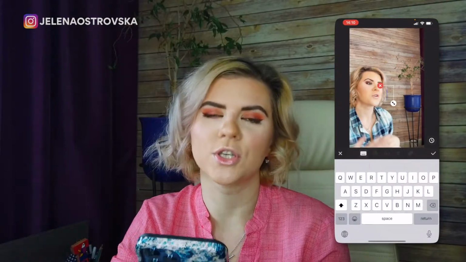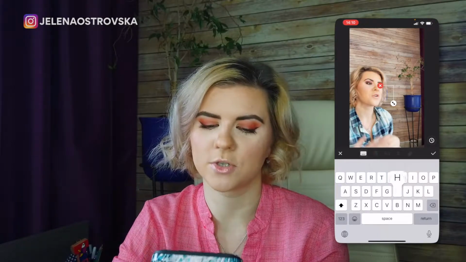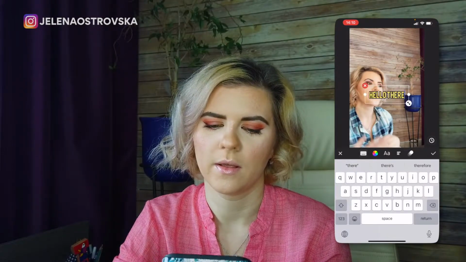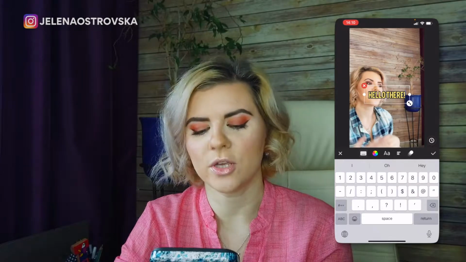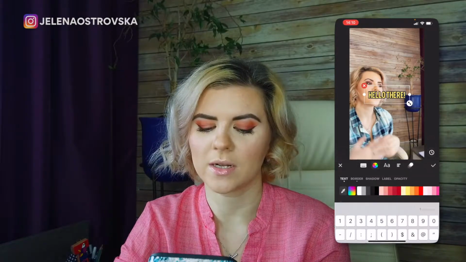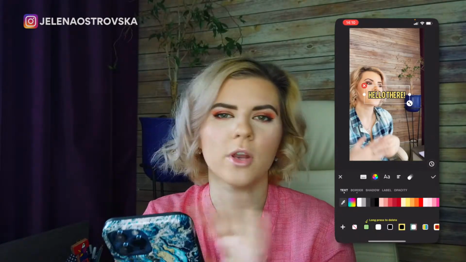Now, the next feature is the text. This is going to be the most used one, so let's say I'm just going to put hello there. So now what you can do with the text, you can click on the color and you can change pretty much everything.